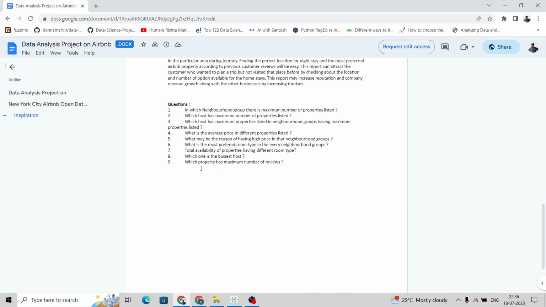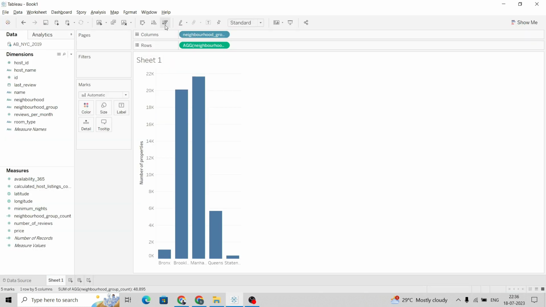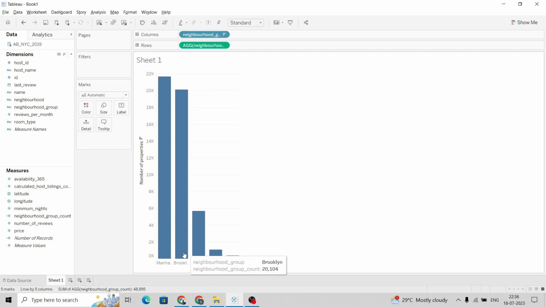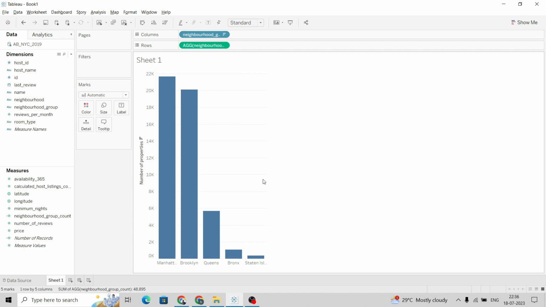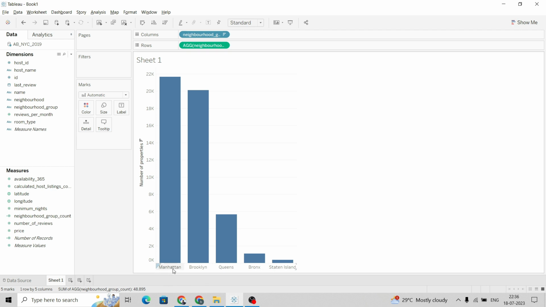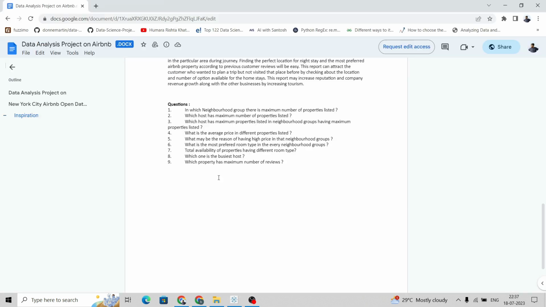The first plot we have drawn successfully, that is in which neighborhood group there is maximum number of properties listed. So we can see that in Manhattan there is maximum number of properties listed. Okay, let's expand this. Second one is Brooklyn, third one is Queens, and then we have Bronx, and some are in Staten Island. Okay, let's plot the second plot.